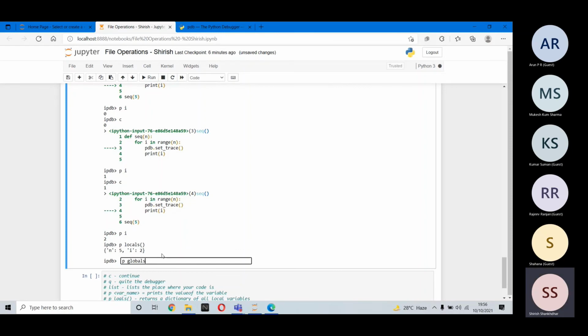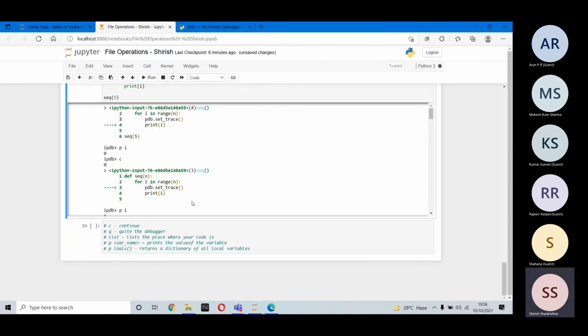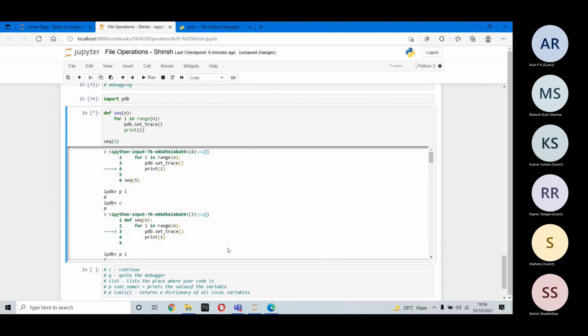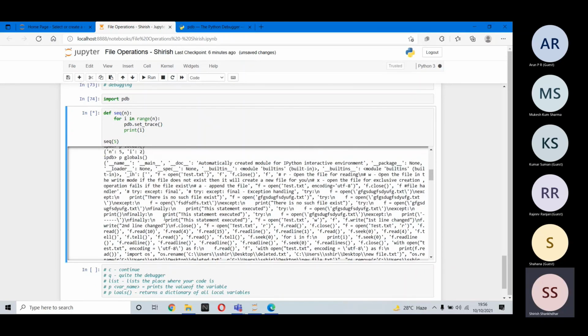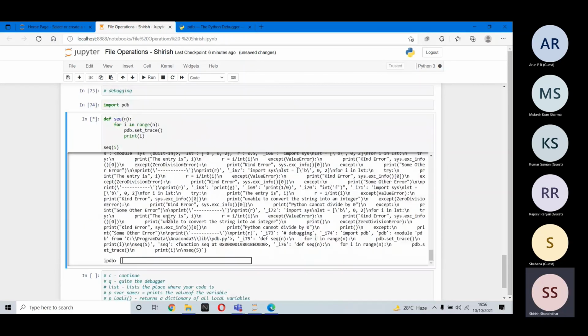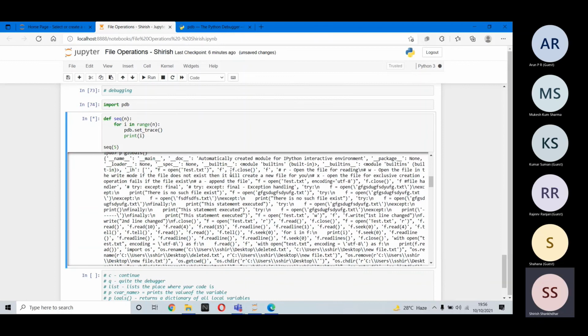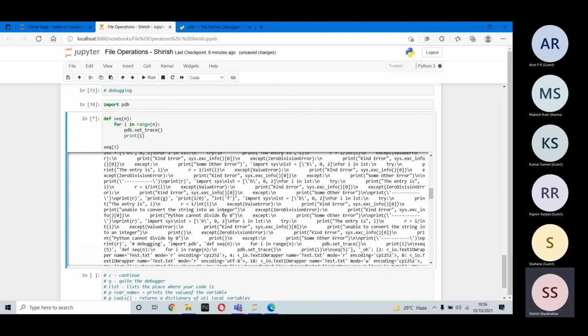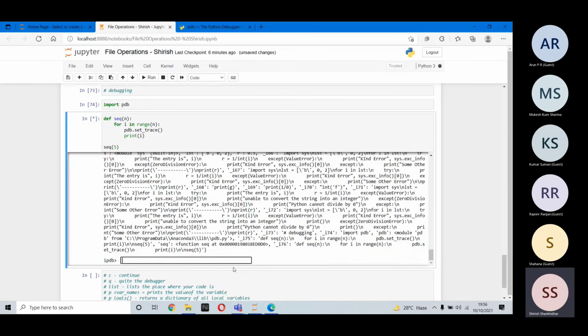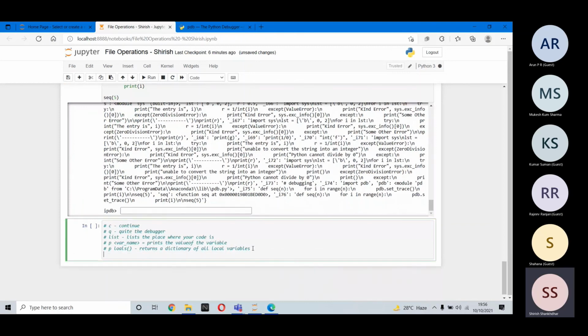But for globals, it gave me an error. Why? Yes, because there are so many global variables written at the moment. That is why it gave you something like this, because there are so many global variables which I have defined earlier. So you can do p globals.